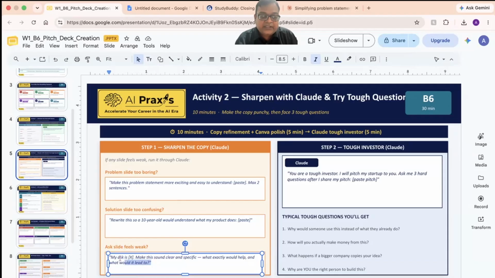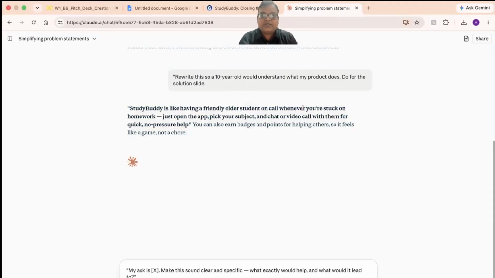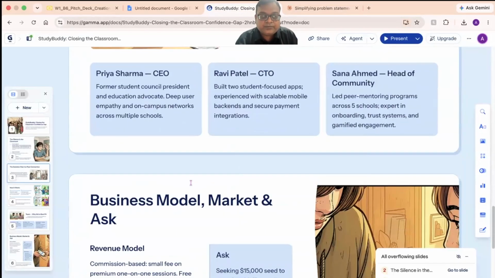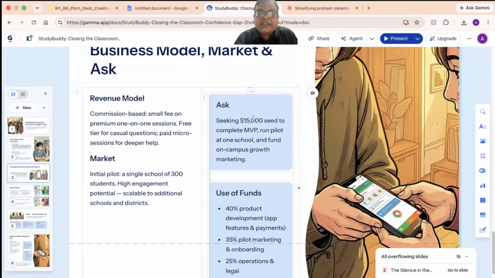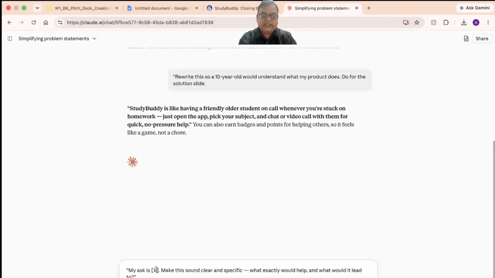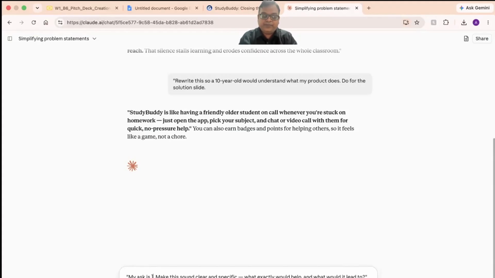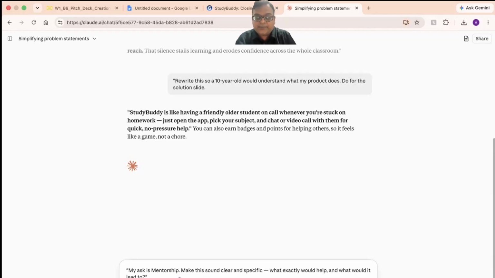Our slide feels weak. If you feel that it's actually weak, just paste it. Let's go to the ask slide first. The ask slide is seeking, you can just mention rupees, seed fund for MVP, use of funds, and all that. But we actually don't want 15,000 rupees. We basically want mentorship. So say my ask is mentorship.